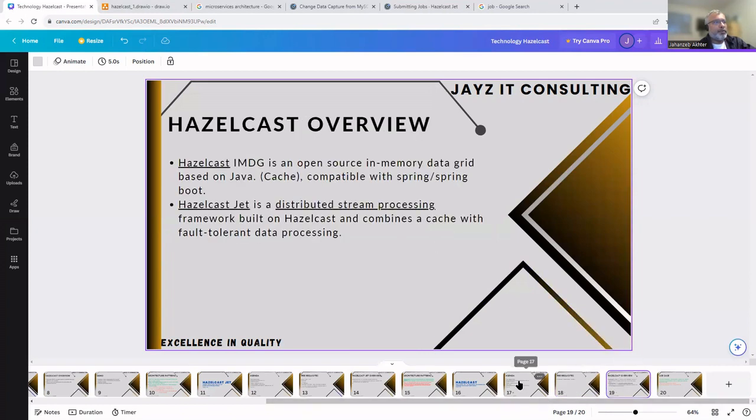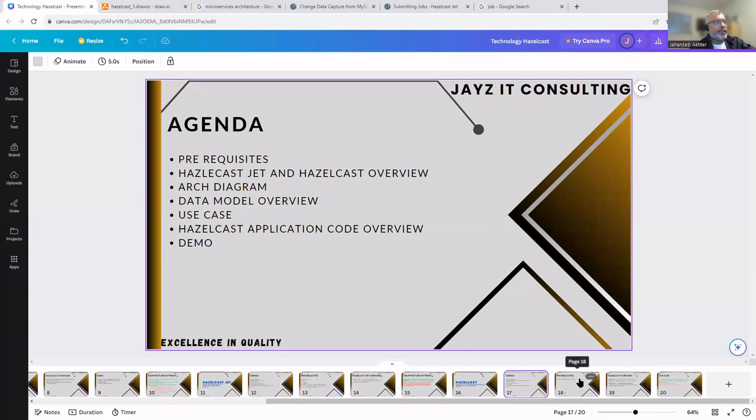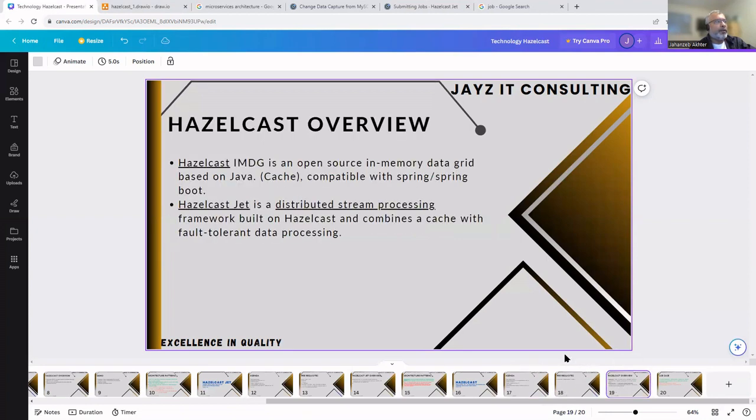All right, so then we look at the overview. Hazelcast itself is a cache. It's an in-memory data grid. It's open source, based in Java, and it utilizes the cache framework for Spring Boot. So developers don't have to learn a new framework; they can use that existing one to manipulate the cache. You just have to load it in your pom.xml and define the corresponding cache objects, and you are good to go.